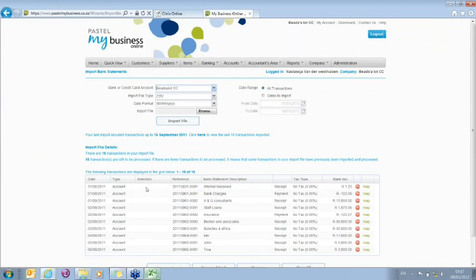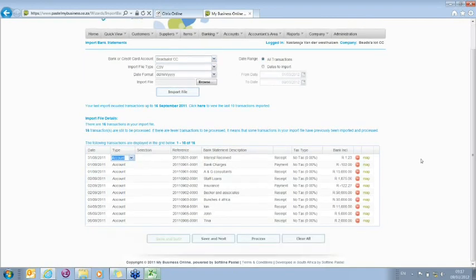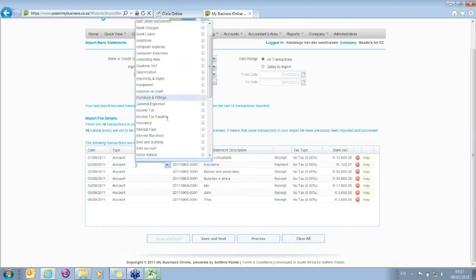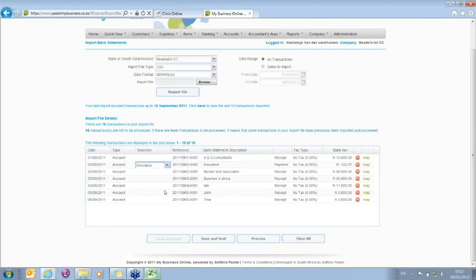So you can go and specify exactly what each line is. I mean, interest received, you can go and allocate that. The main things that I am going to look at, so I'm actually going to remove that, are bank charges. You can allocate it to your relevant account and then to an expense account. So insurance, okay, I've got A&G Consultants there.